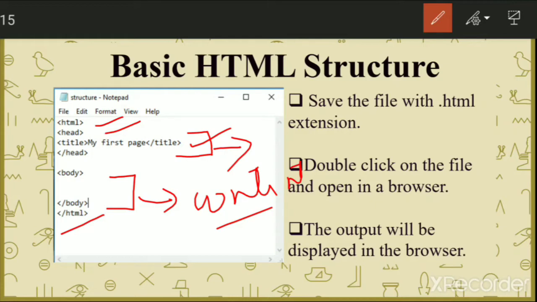So once we have written this coding, after this what we have to do is we have to save it with the .html extension. For example, in this I have written the name as structure, so we will save this notepad file with the name structure.html. If we are not using the .html extension, we will not be able to get the output. Fine. So when we save it with the .html extension, a web page will be created on the desktop.